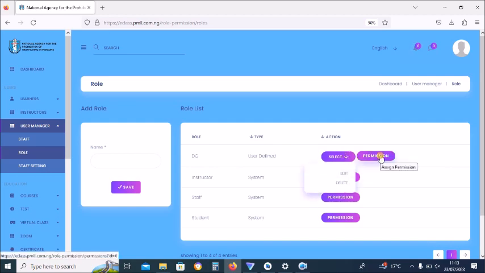Okay, let's give permission. This permission here tells what the person will do and what he cannot do. So that's why you see this permission. Let me give him a permission, what he can do, what he cannot do. That is the essence of this permission. I can give this instructor what he can do on the system and what he cannot do on the system. That's what this permission here means.